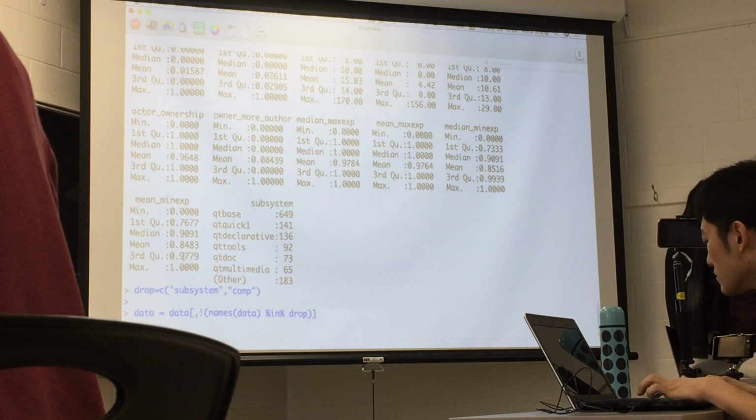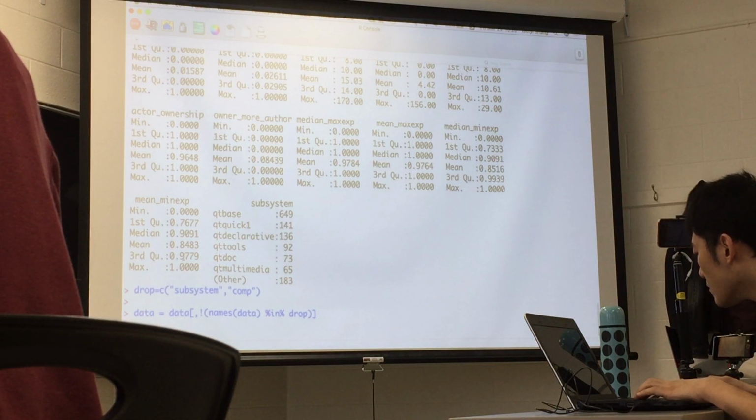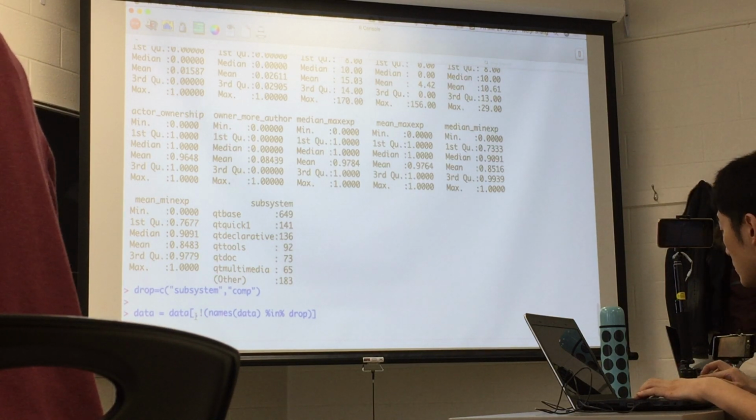Yes. What about if just some rows have non-numerical data? Okay. You need to drop some rows, right? So yes, then you put it in here. So you have a comma, right? After the comma, that's called the row.